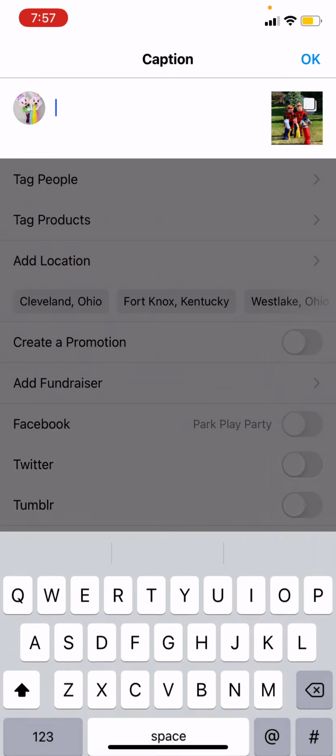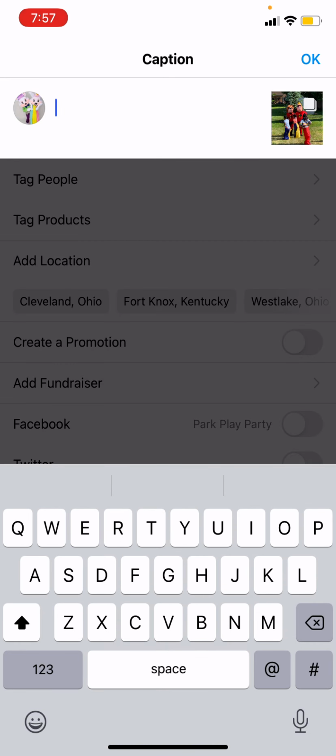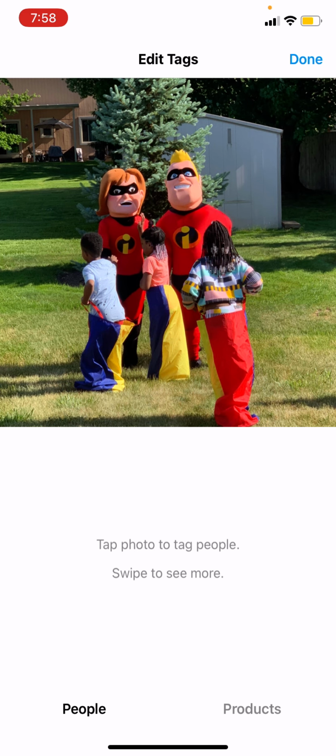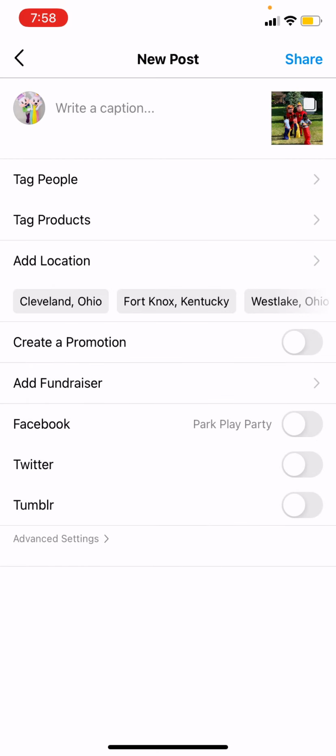And then you will write a bomb caption. Like, hey, spring is so many days away. Get a quote today. Whatever your call to action, whatever your caption is going to be, you will place it here. And then you could tag others. Say you have balloon artists that you work with. You work with a magician or anybody. You could tag them there. And then you always want to put a location. So I'm in Cleveland, Ohio now, but Fort Knox, Kentucky is showing up because that's where I'm at.